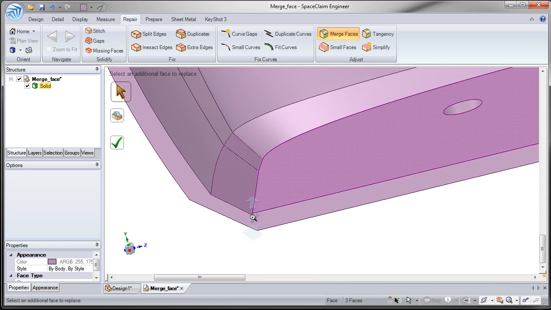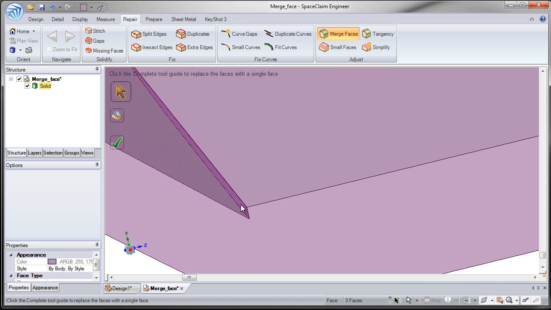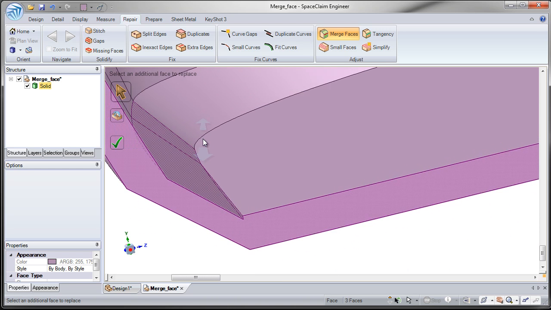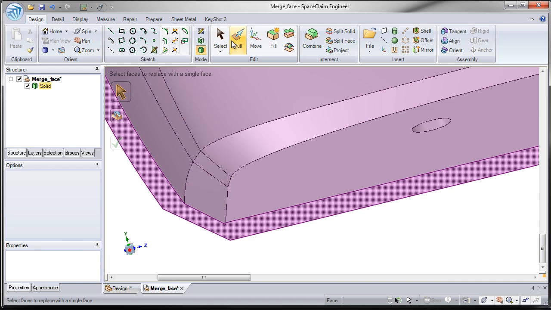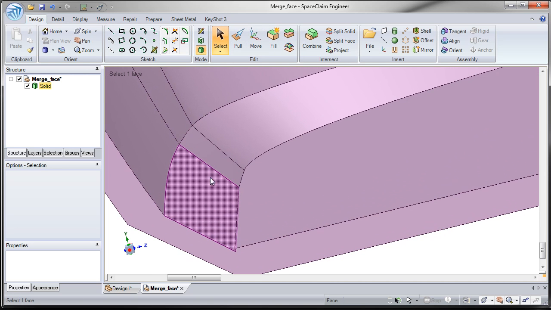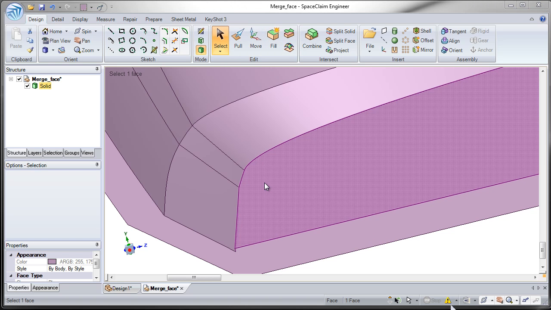So if I take a closer look, you can see there's actually a really small thin face there on my model. I don't want to merge that together with the other tool. So what I could do is use fill to remove it on my part. If I take that face and I click fill, fill should try to extend that and remove it from my model.